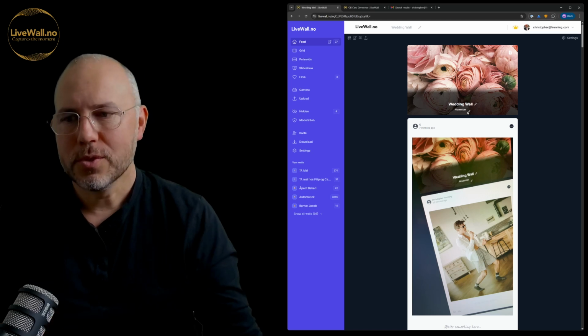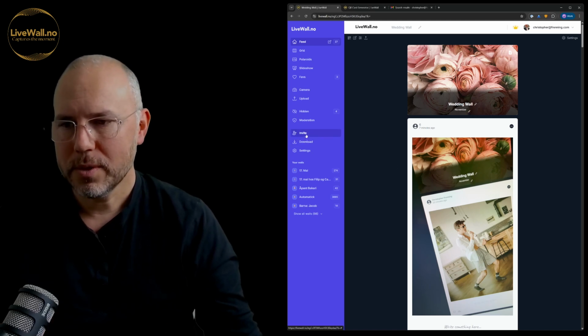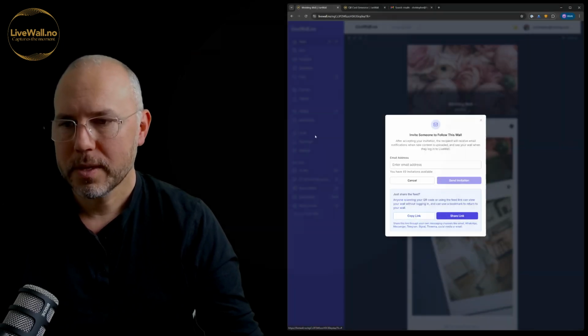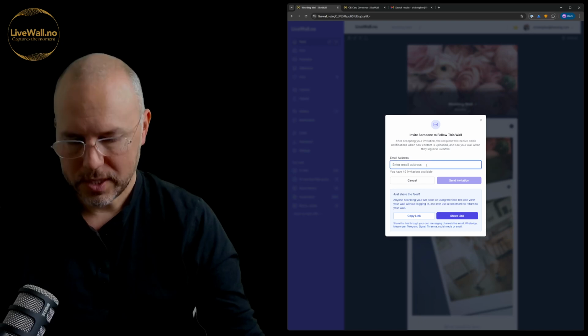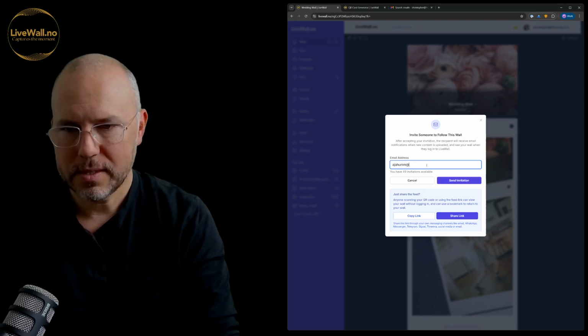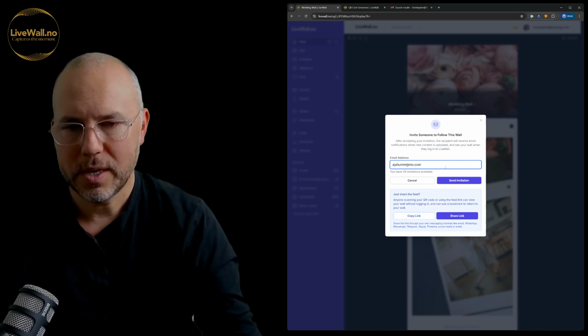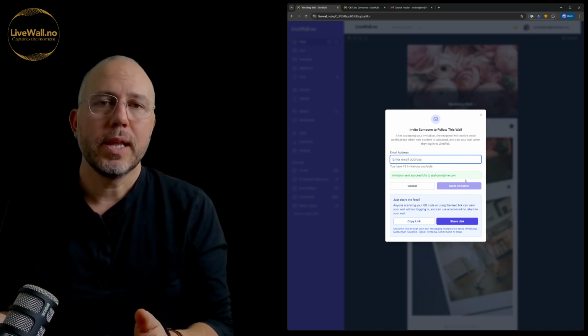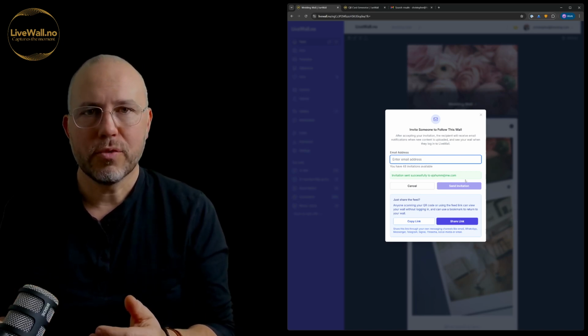The other option is using the invite function in LiveWall, which is available here in the menu on paid plans. Click on invite, and you can now type in an email address to send an invitation to. So I'm going to send to my wife here. And that will send an email from LiveWall with a link, and they need to click that link to confirm.